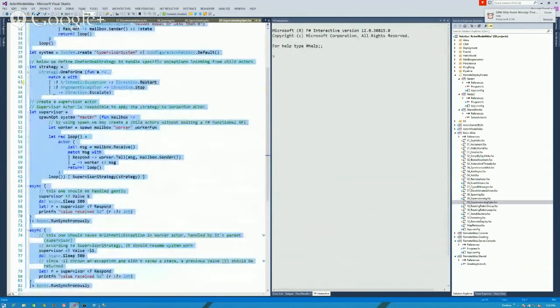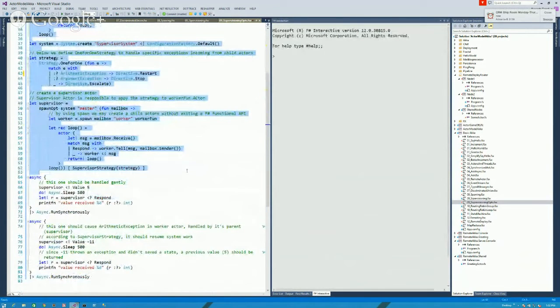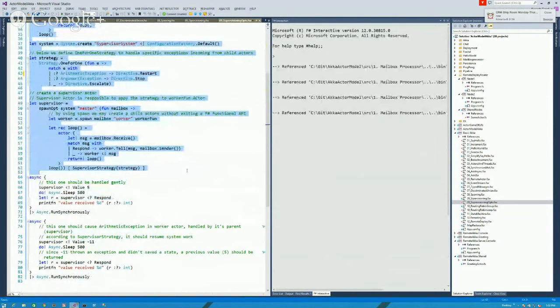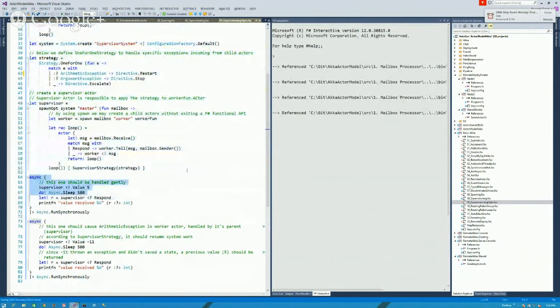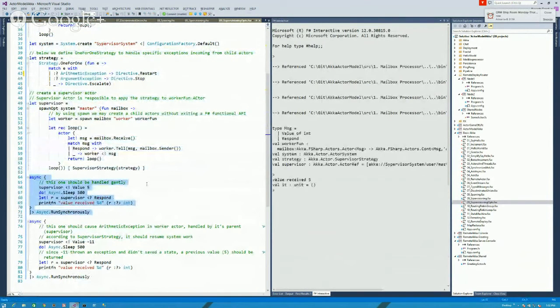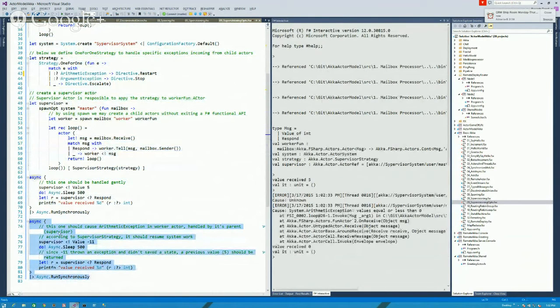If I change this to restart, well, you can imagine the behavior right now. I run my code again in my REPL here. I pass a positive number, so I return 5 as expected. But if I pass a negative number, an exception is thrown, and because the strategy is different, it has to restart, and the state is lost.